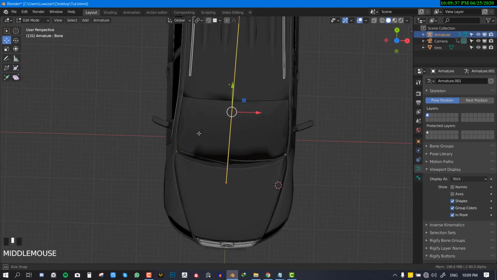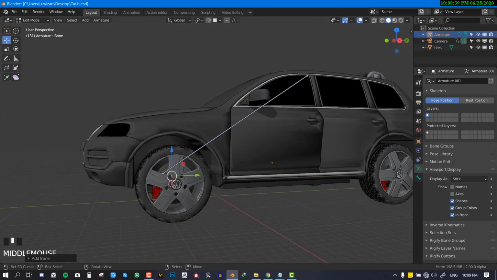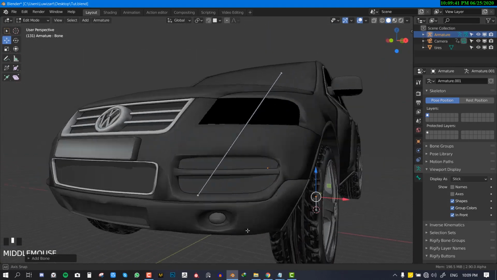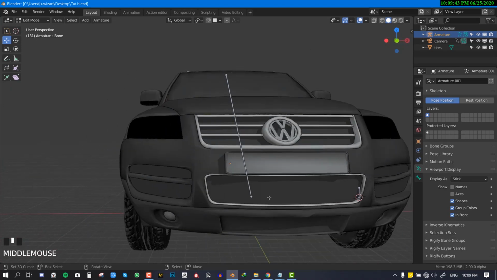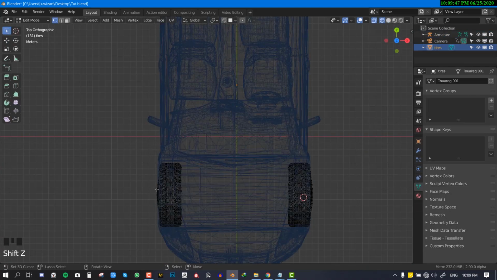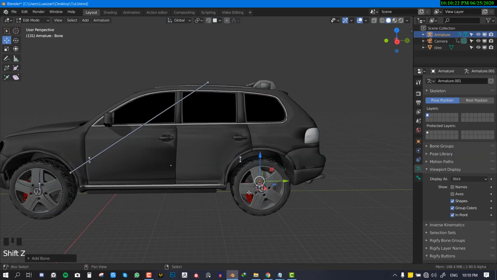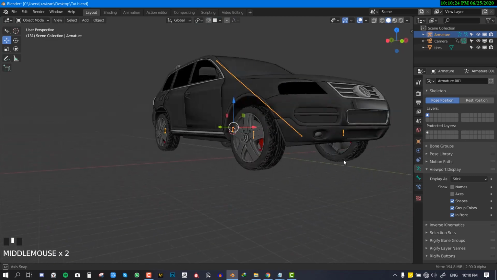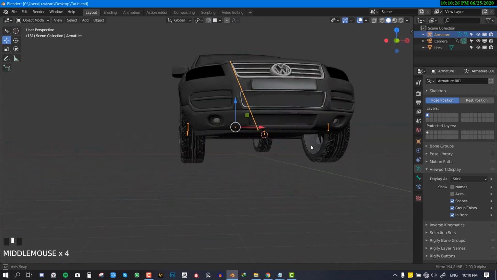So we want to select the armature again and hit Shift A, and it's going to add a bone there. Okay. And now we can repeat it for the rest of the tires. So I've added it to all the tires. As you can see, we have the bone placed there.